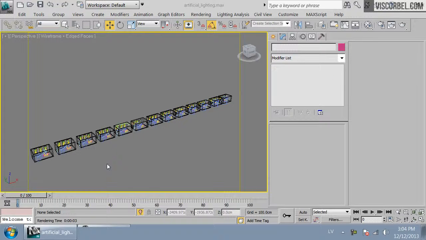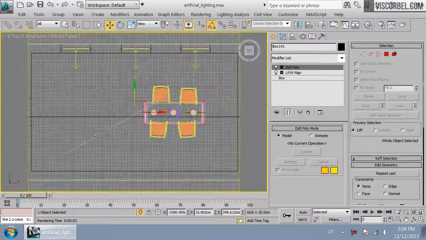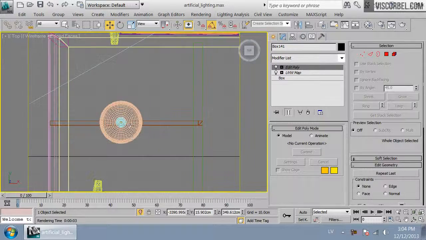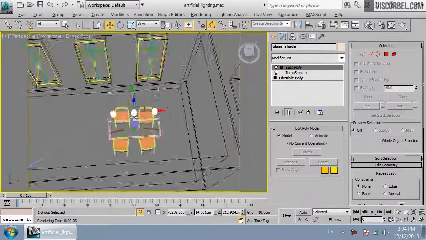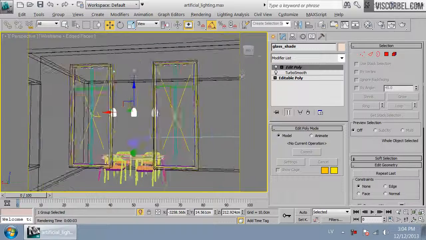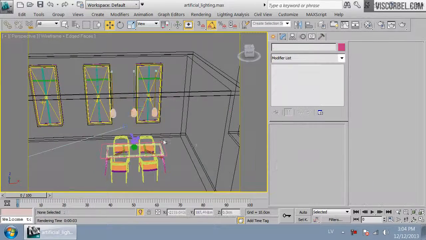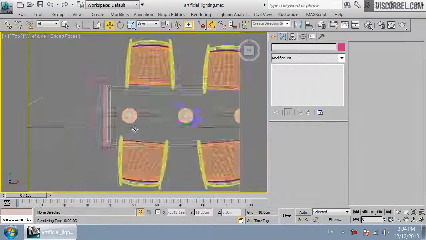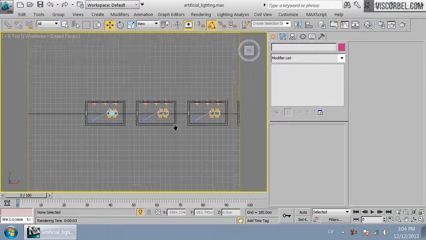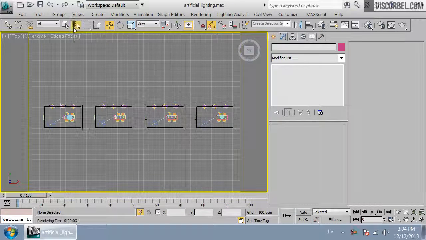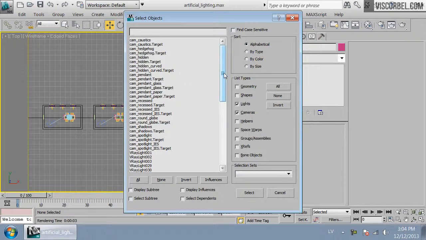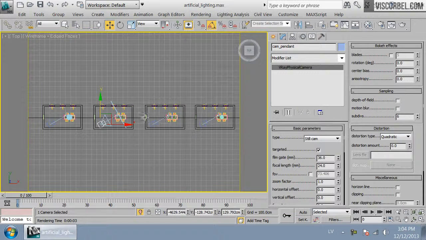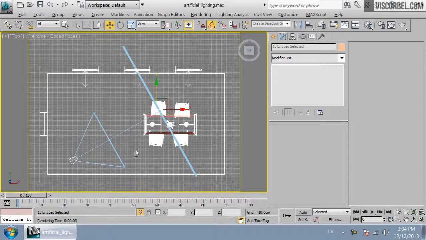Artificial lighting is easy. If you have a physically accurate model of the lamp fixture itself, and you have a physically realistic light source, you should get a pretty believable result. So in most cases, it's just a matter of trying to emulate the reality. So let's start with a simple example here.